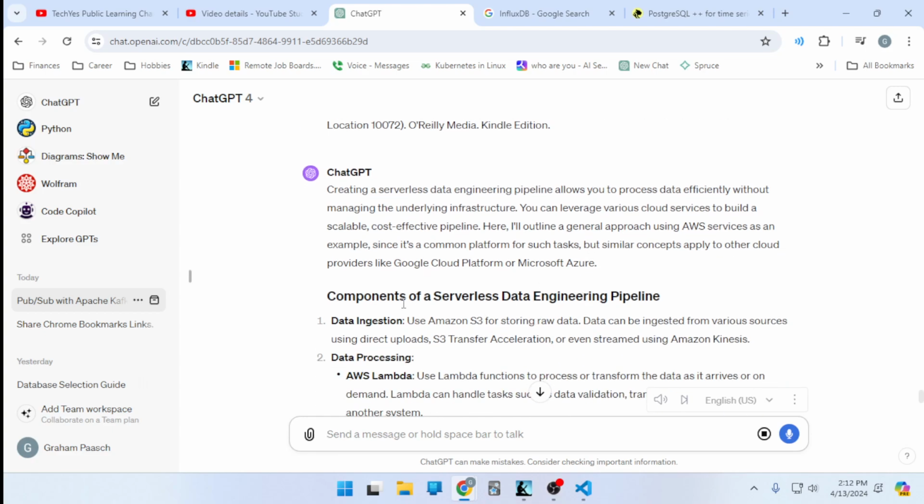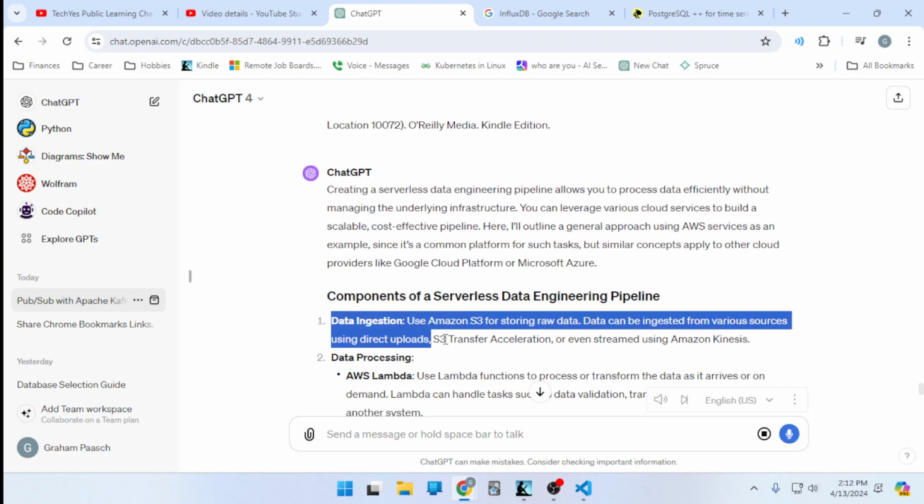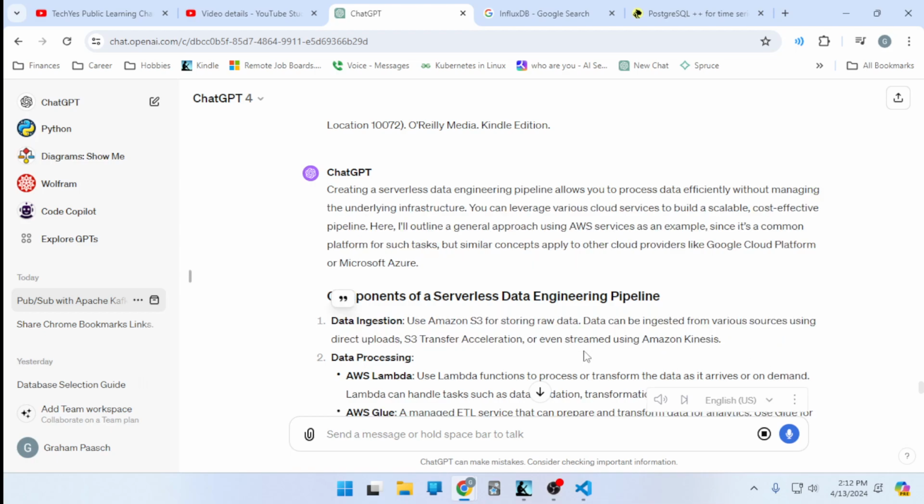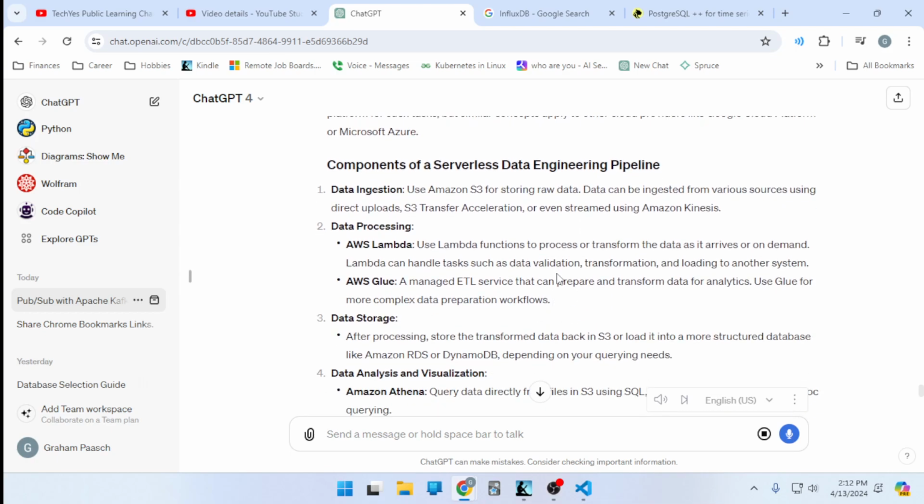Components of a serverless data engineering pipeline. Data ingestion: use Amazon S3 for storing raw data. Data can be ingested from various sources using direct uploads, S3 Transfer Acceleration, or even streamed using Amazon Kinesis. Data processing, AWS Lambda: use Lambda functions to process or transform the data as it arrives or on demand. Lambda can handle tasks such as data validation, transformation, and loading to another system.